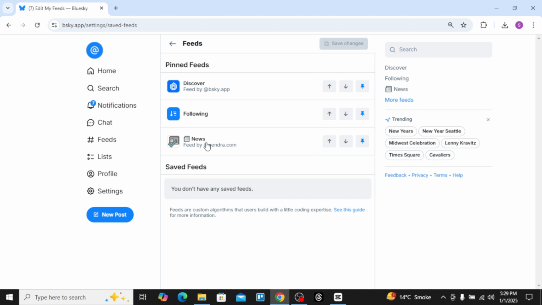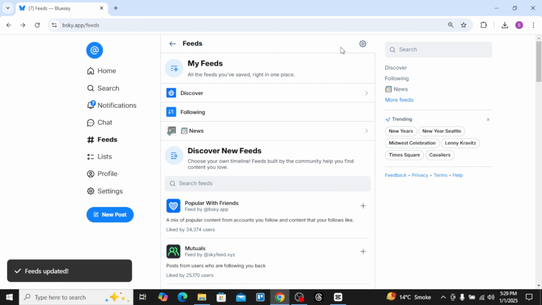So here is my news feed, and if I want to put it upward, I will just tap on it, which is an arrow that goes upward. And if I want my news feed to go downward, what I'm going to do is tap on this downward arrow. So simply, if I complete my customization, I will just tap on this save changes. So this is how you can customize the feeds on your Bluesky.